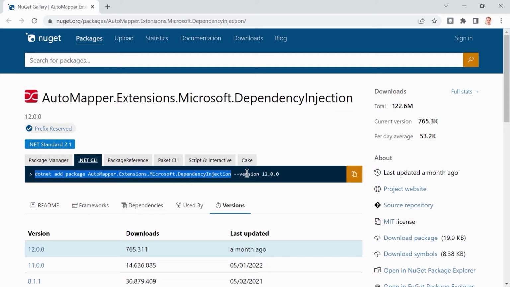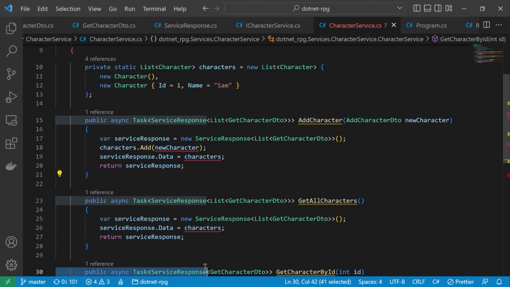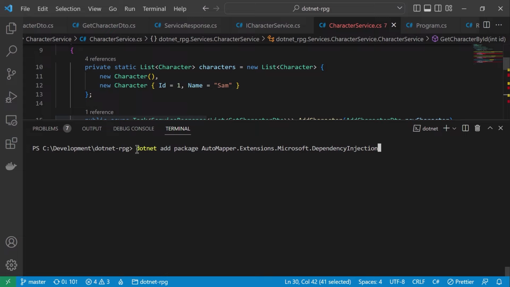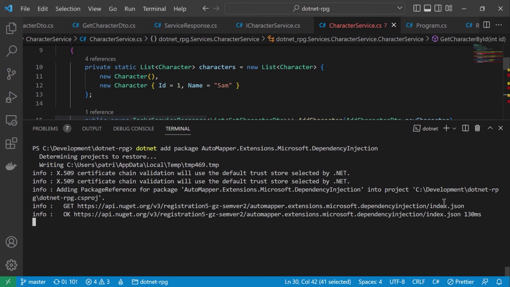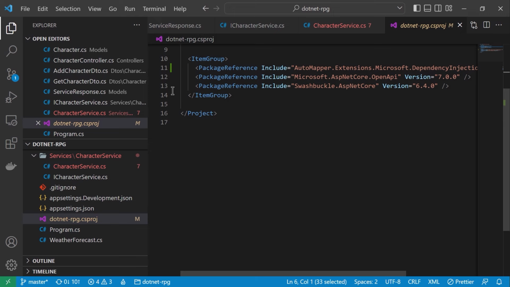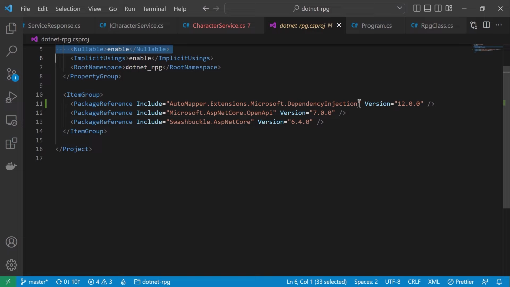So we go back to Visual Studio. We stop the app, maybe get some space here, and now I just paste it, but of course for you, just enter dotnet add package and then AutoMapper.Extensions.Microsoft.DependencyInjection, and then we hit return. All right, and when the installation is done, you'll see this entry in our project file right here. Now, let's get some space again. There it is, AutoMapper Extensions Microsoft DependencyInjection version 12 in my case, by the time of recording this, pretty close to the release of .NET 7.